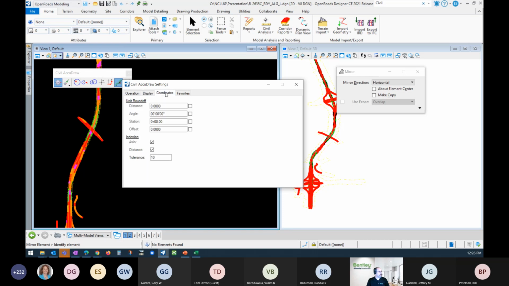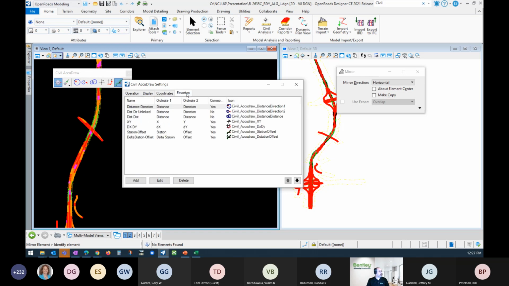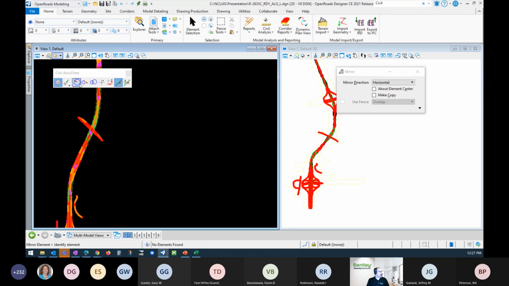Under the coordinates tab, we could key in and lock in a unit round off, distance, angle, station, offset. Indexing, this is like with the AccuDraw you're used to. Do you want it to index to the axis or to the last distance used? And how far off of that does it need to be to, I'll call it, grab it. It's kind of sticky as you get to that horizontal or if you get to that last distance used. And then the favorite tab, this has got the different modes that we're going to see up here. We'll come back and look at this in a little bit. Let's take a look at the different modes that we have then.